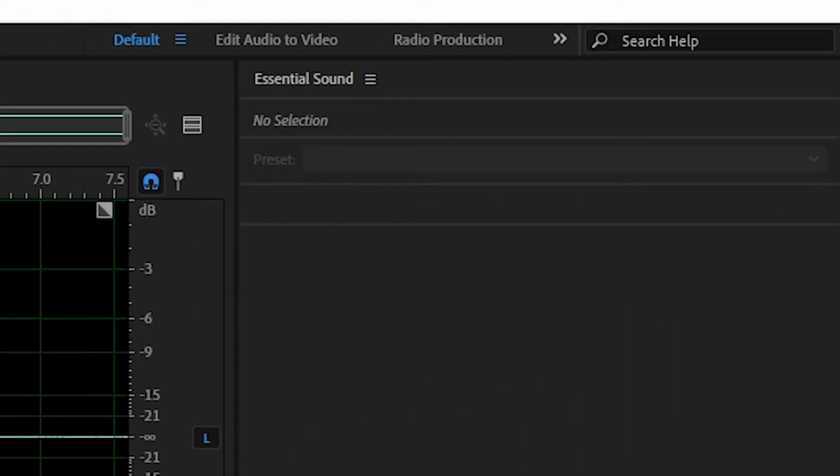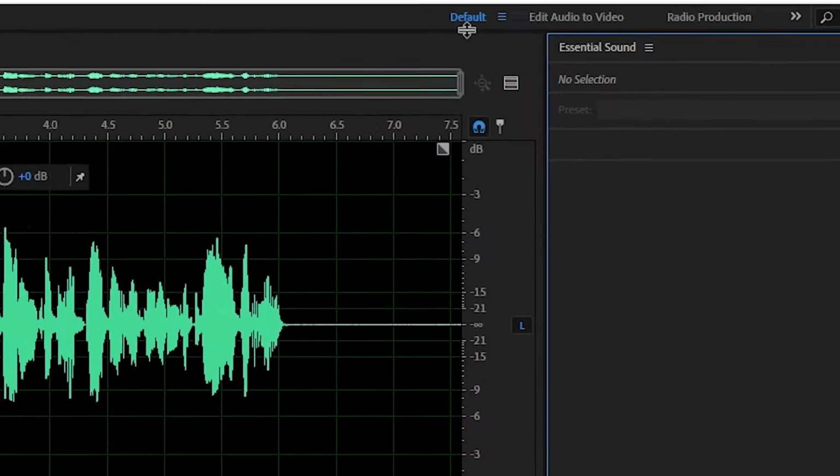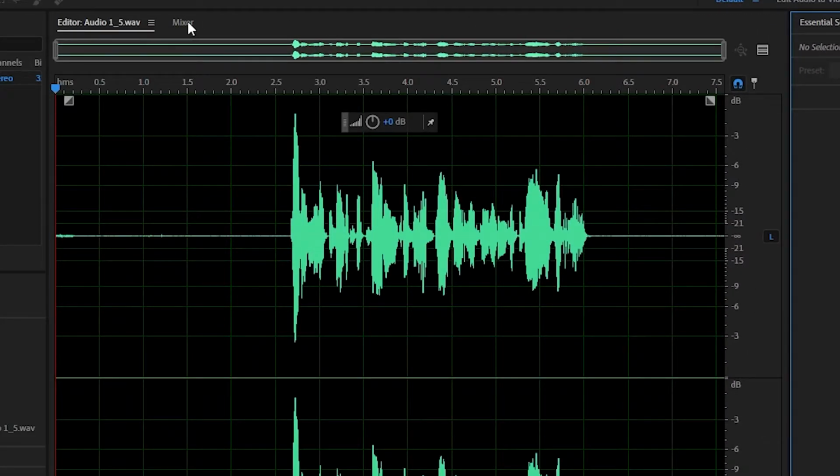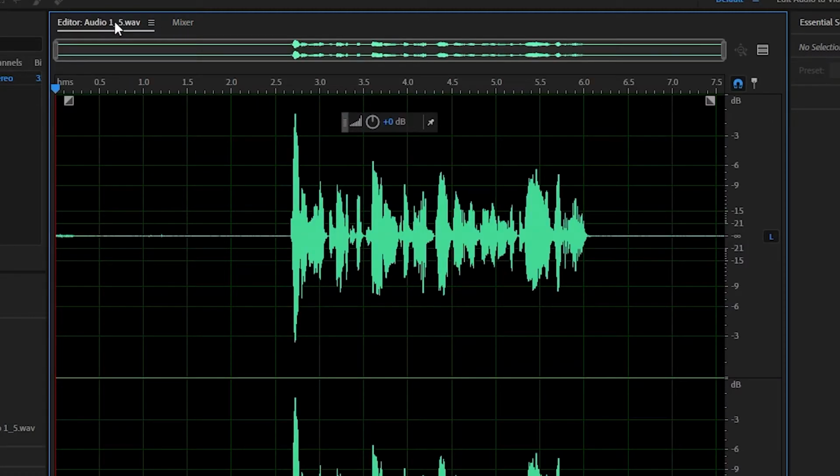Over on the far right is the Essential Sound panel. In the Multitrack view, which we'll look at later on, this panel will become very useful for adding effects to your project. Finally, there are the main project elements, with the editor and the mixer in the very center, the latter of which also only applies to Multitrack editing.